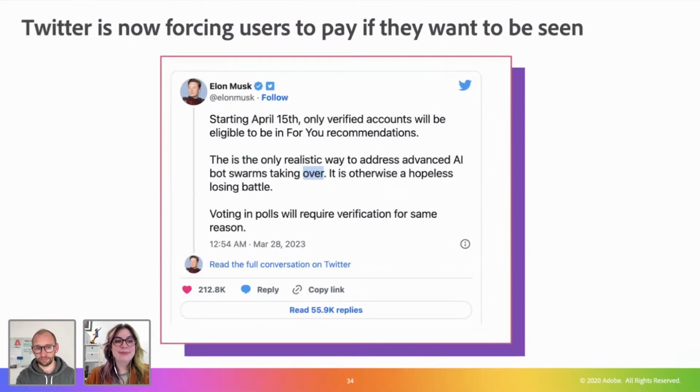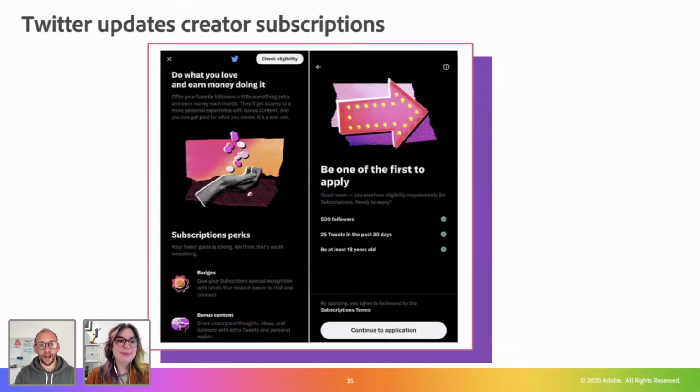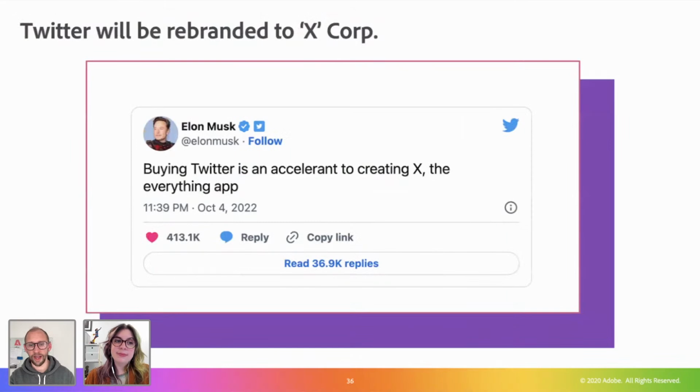I'm going to ignore that one. I've already touched on this, but basically I'm saying the same thing. You're going to have to pay if you want to be seen. I think Twitter's pretty much killed it with that. So I'm going to go through that.